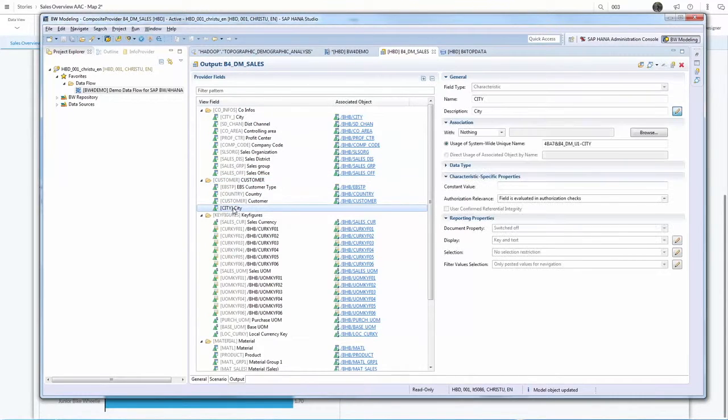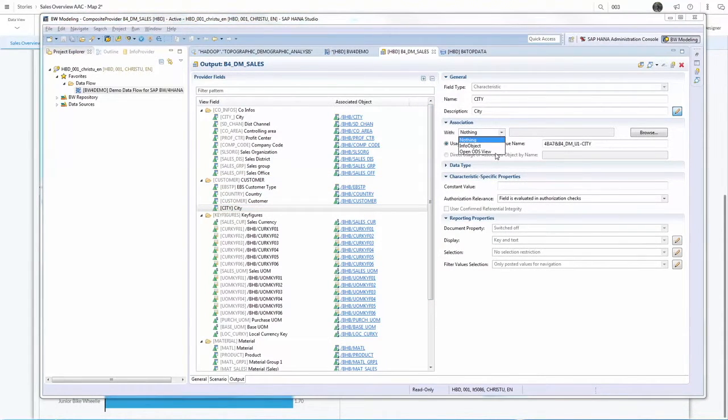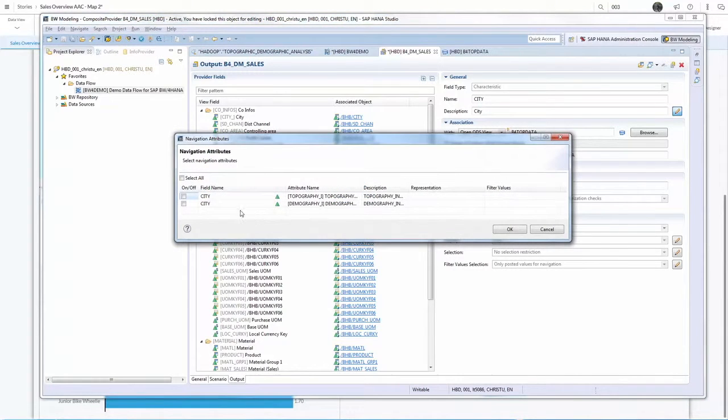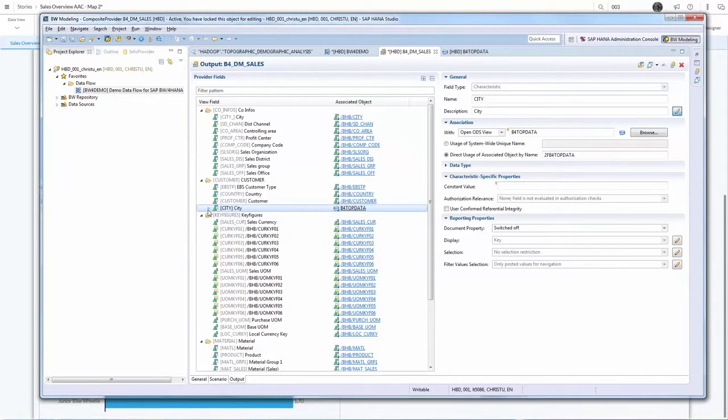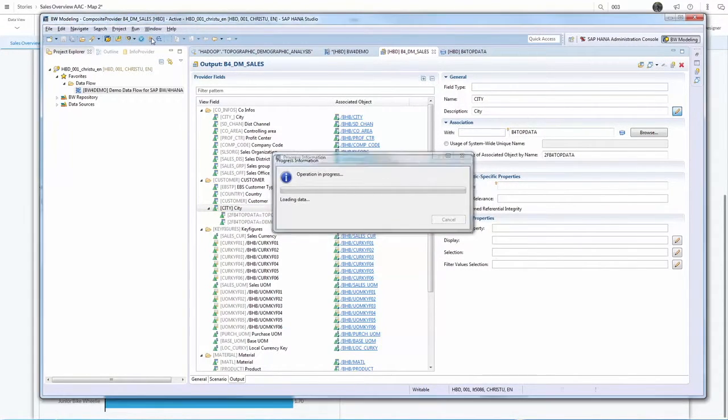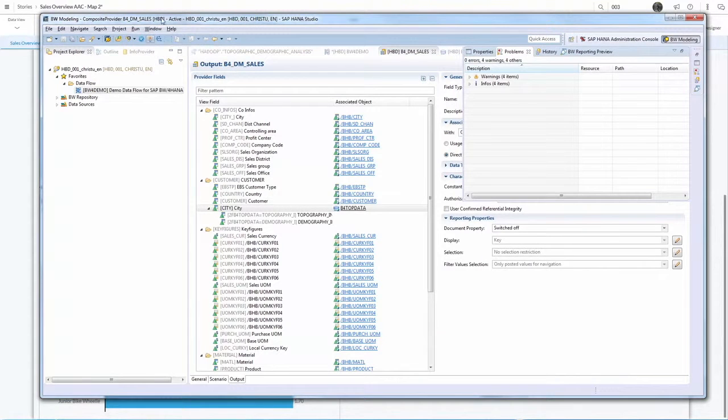I link it to the city, so my city needs now to be enhanced with some more info coming from my ODS view, and this info comes from my B4 top data view that I have just created. I link it, and now you can see that we have in these navigation attributes the two attributes that we've just imported. Basically, we did not import them, but we simply linked them to my view. I simply save and activate again, and I can go back to my analysis.